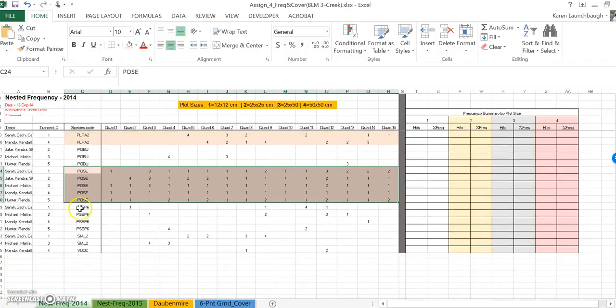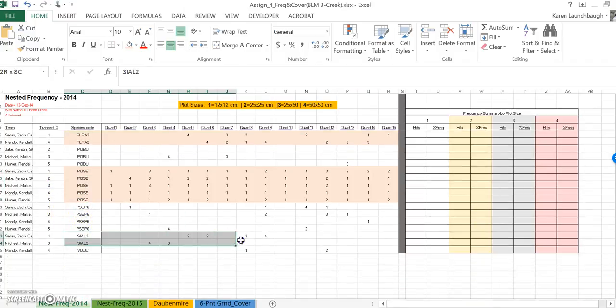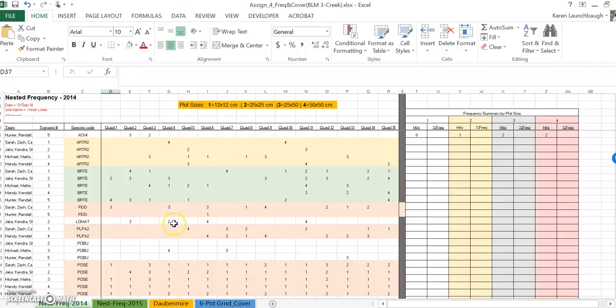And then here we got the PSSP6, which is bluebunch wheatgrass. Got some Sials and then some Vowox on the bottom. So I wanted to break the data set up into different species.